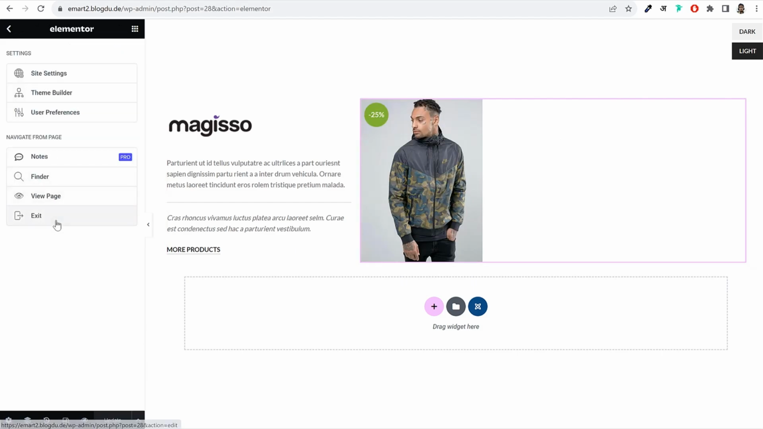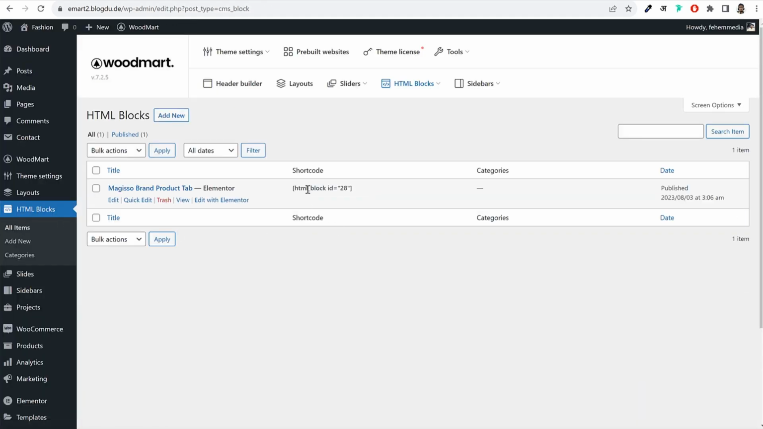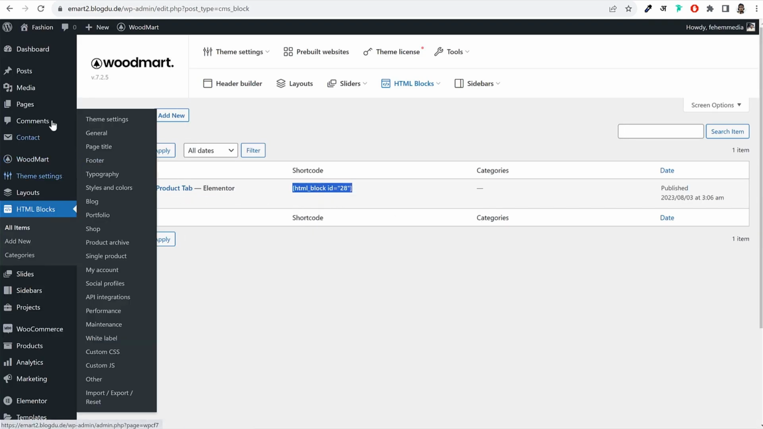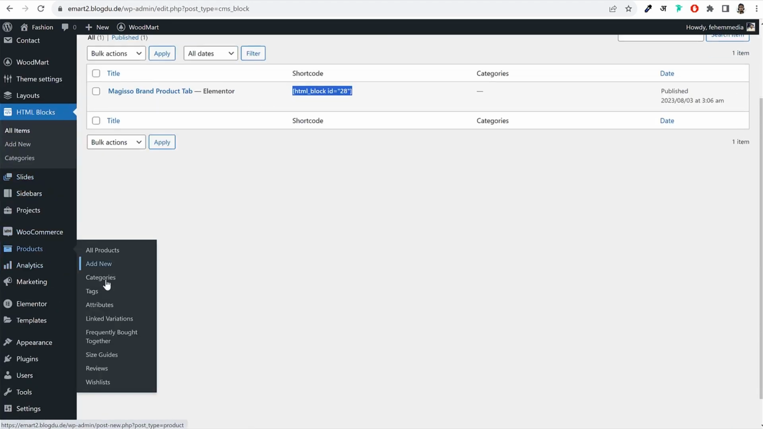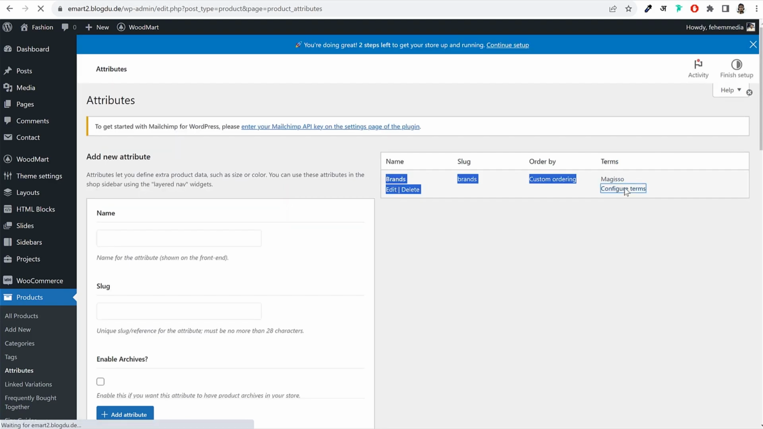Once you're done, you can exit this thing, and you have to copy this shortcode. If you click on all items, you will get this shortcode. Copy this shortcode for this brand products tab, and go to this option. Go to product attributes and the brands that we just created, and click on configure terms.